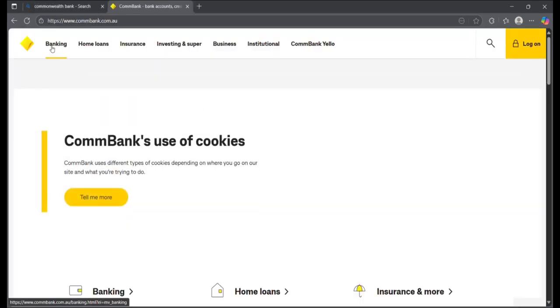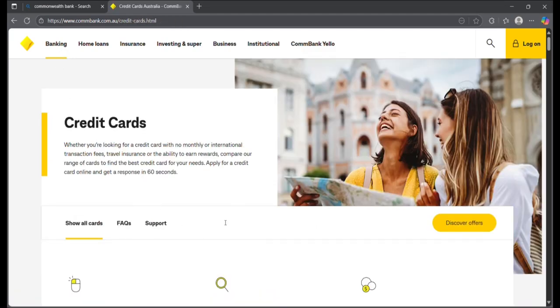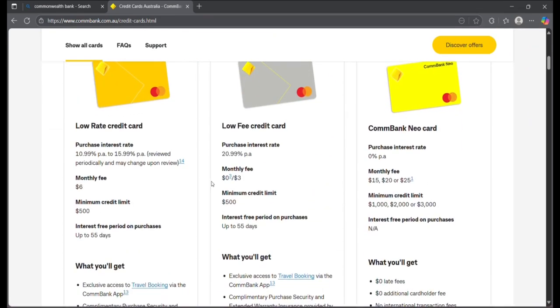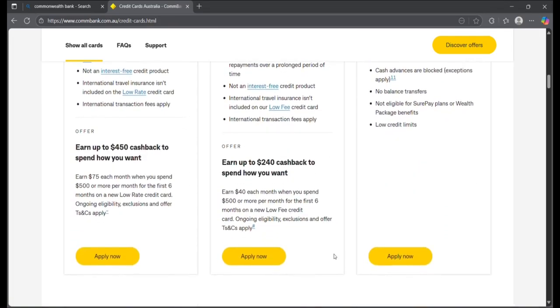And once you're there, you then have to go to the credit card section, which is usually found at the top right menu. So once you've found it, you then see different card options like low rate cards, reward cards and student cards. So simply take a moment to compare them and pick the one that fits your needs. And when you've found the card you want, you can then click on it and select Apply Now. This then takes you to the online application form.